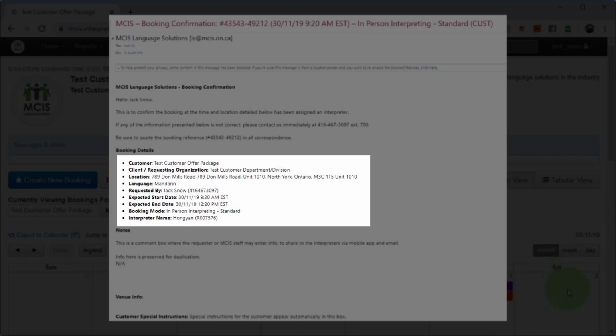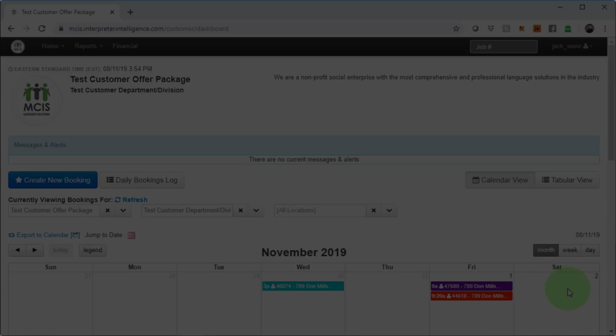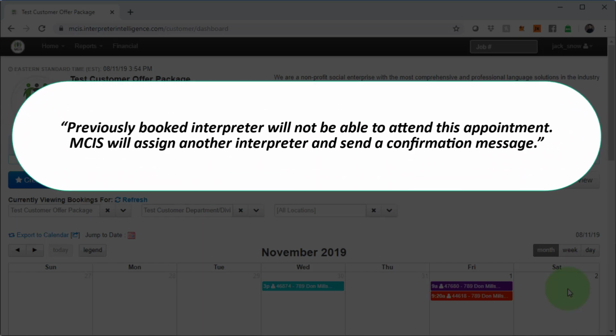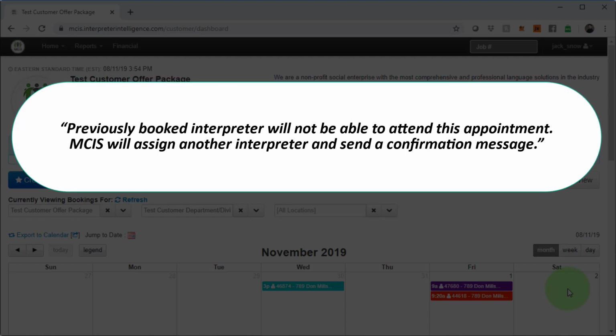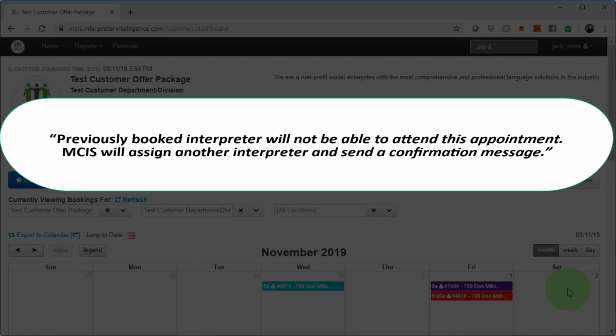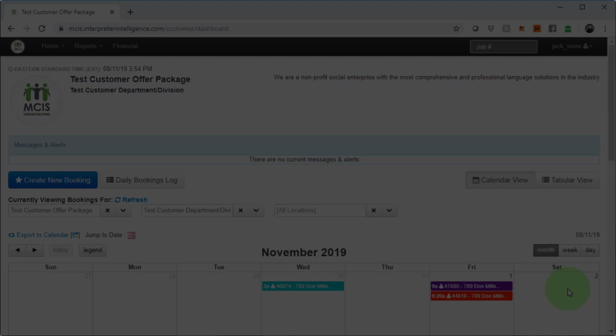If for any reason the interpreter needs to be replaced for a job, 2 additional emails will be sent. One to include this message: previously booked interpreter will not be able to attend this appointment. MCIS will assign another interpreter and send a confirmation message, and an additional email when the new interpreter is confirmed.